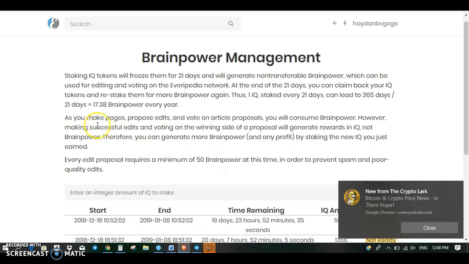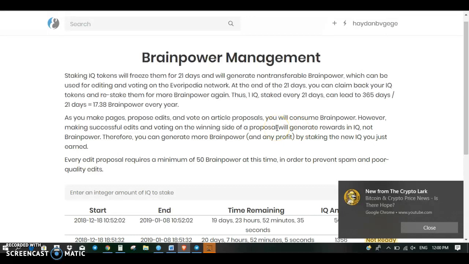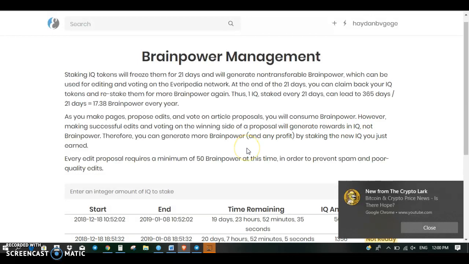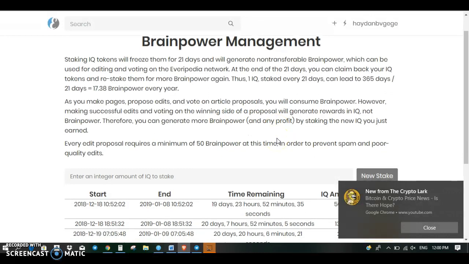As you make pages, propose edits, and vote on article proposals, you consume brain power, right? So the more you vote and the more articles you make, the more brain power you consume. If you have more articles to make and limited brain power, you have to be wise to make sure you vote on the right articles. The main point is just for you to manage your brain power, right? Therefore, you can generate more brain power and any profit by staking the new IQ tokens you get.